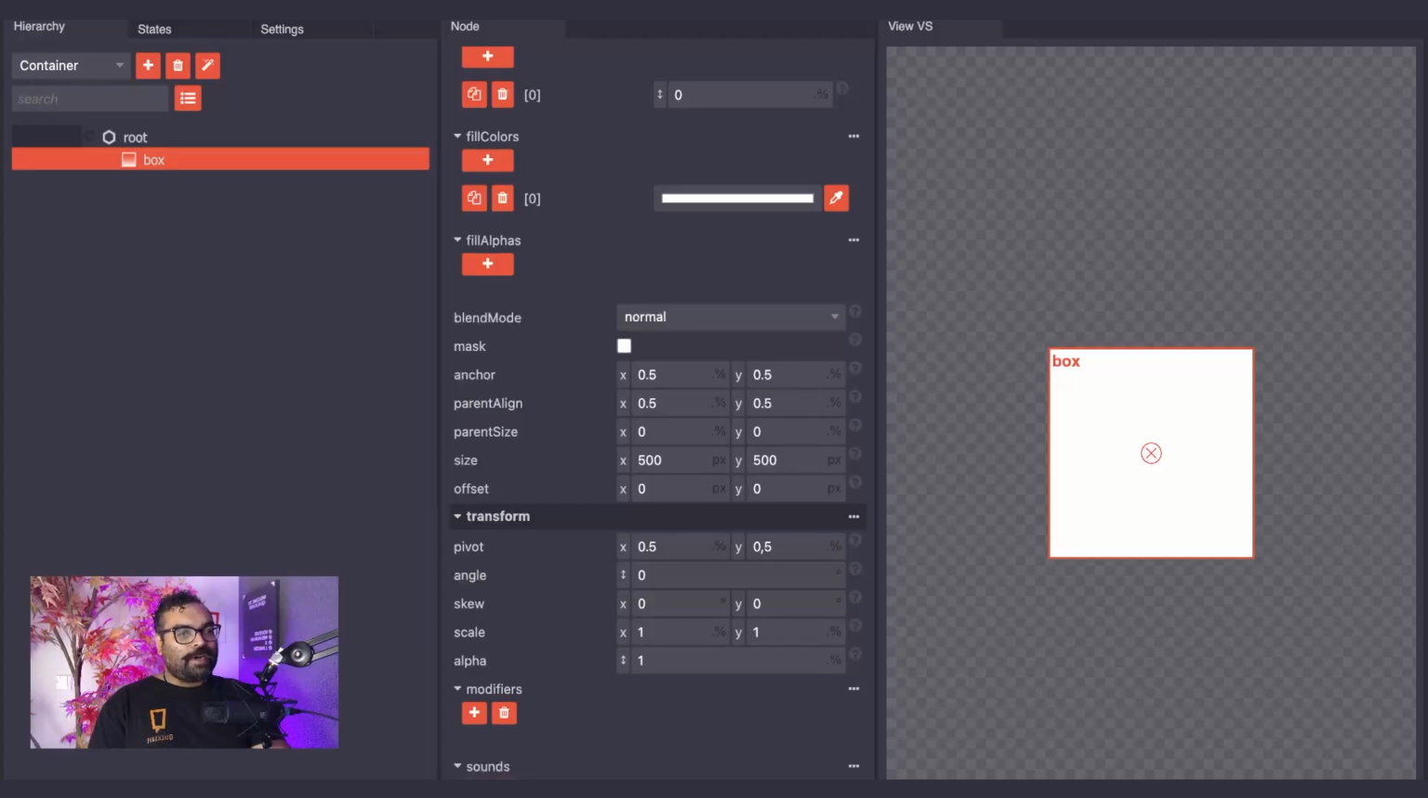In the UI editor, I've set up a basic layout with a simple white box which we will use to demonstrate these transform properties. In our Node Properties panel, we have this transform section which contains these properties. Let's start with the angle property. If we set the angle property to 0, we have our default box in its current state.